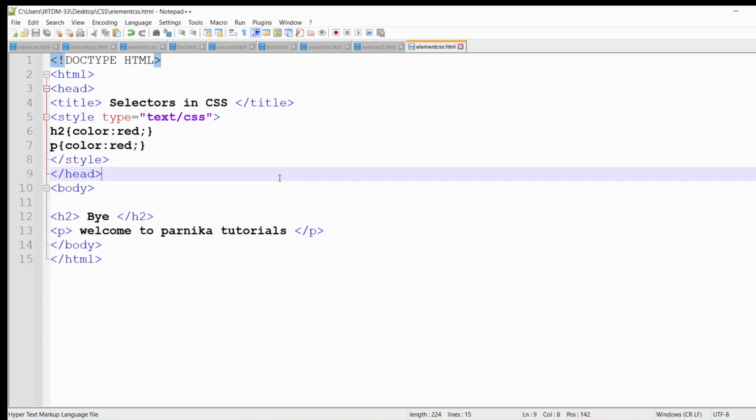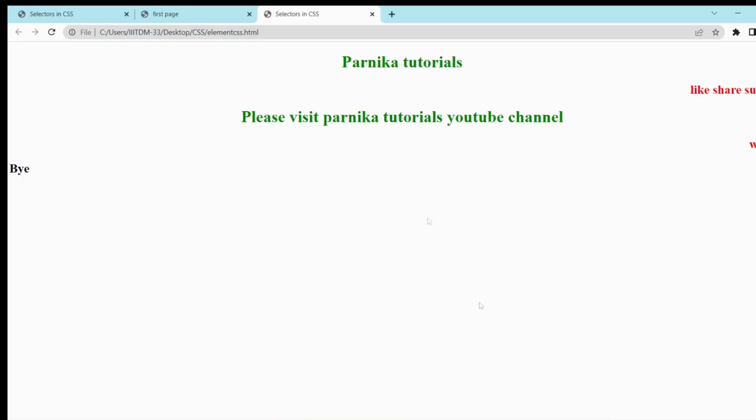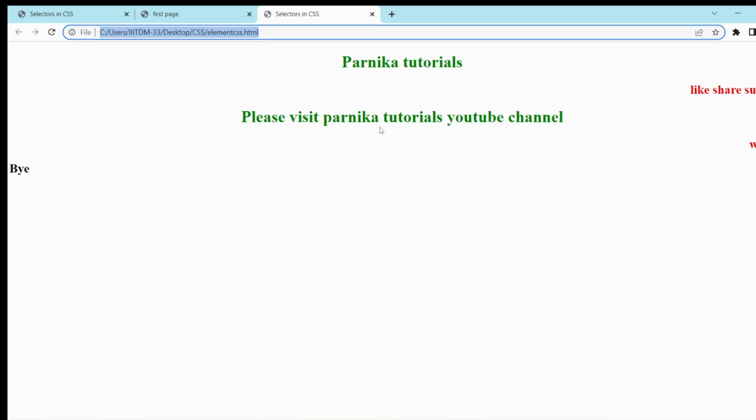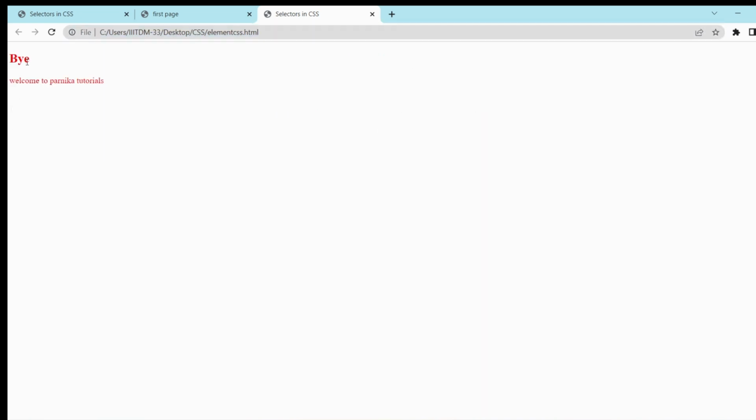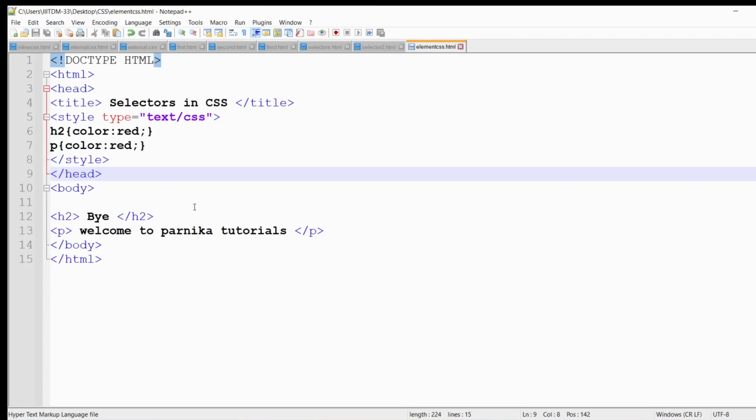If you want to verify, let me refresh this one. Go to the browser, refresh it. Now you can see "Welcome to Parnika tutorials" has been applied the same style. But I don't want to do it like this because I'm writing the same style multiple times. I want to make it simplified.